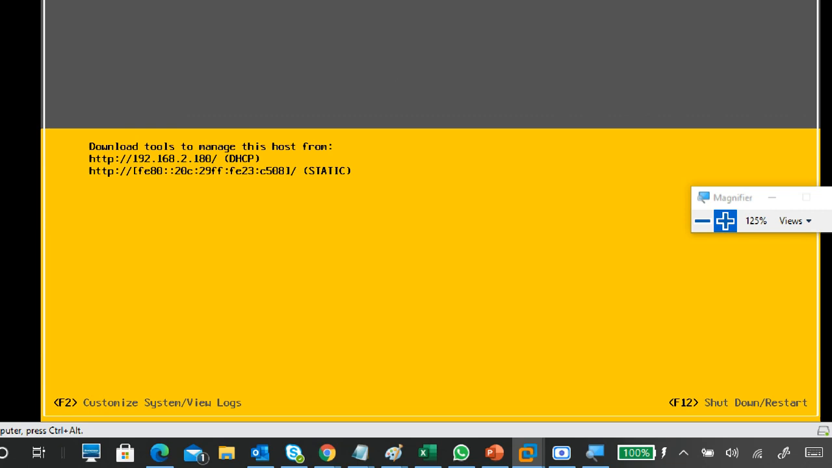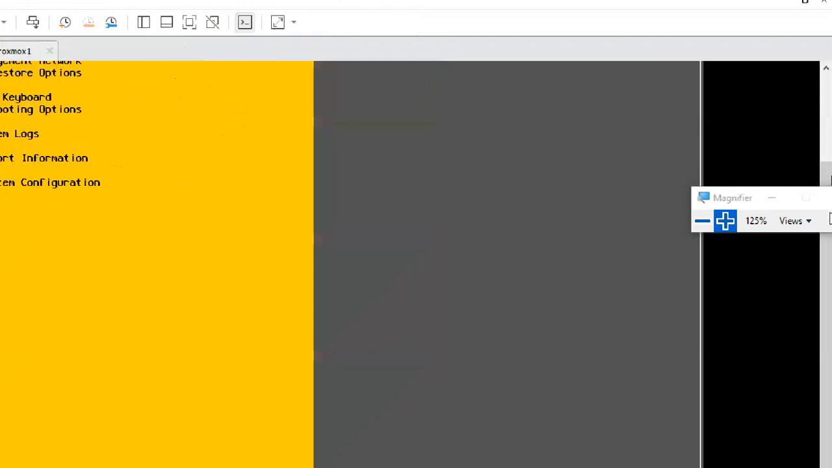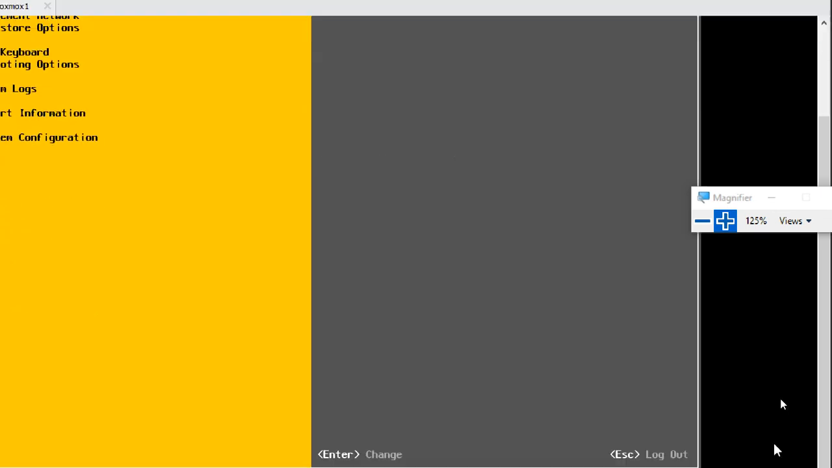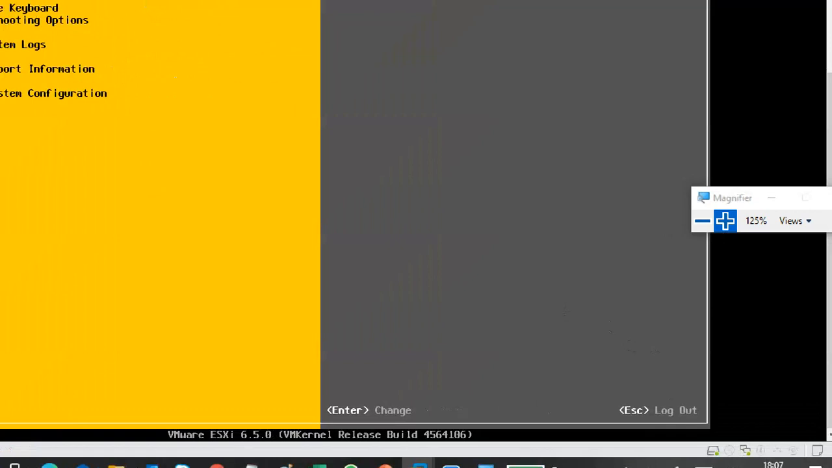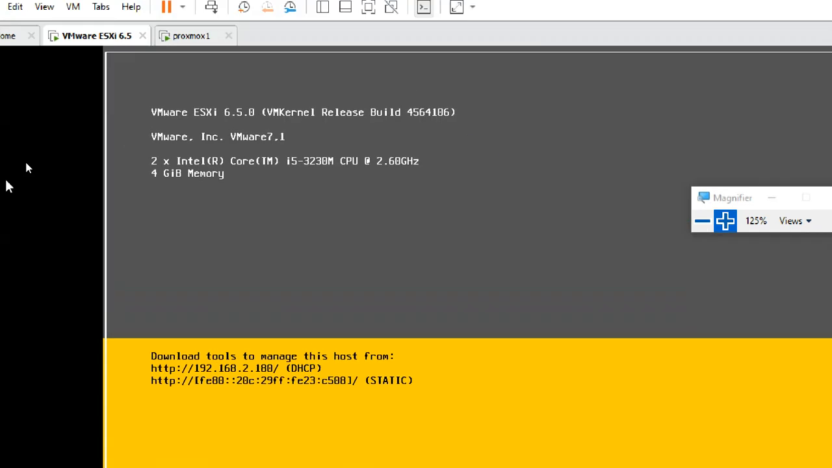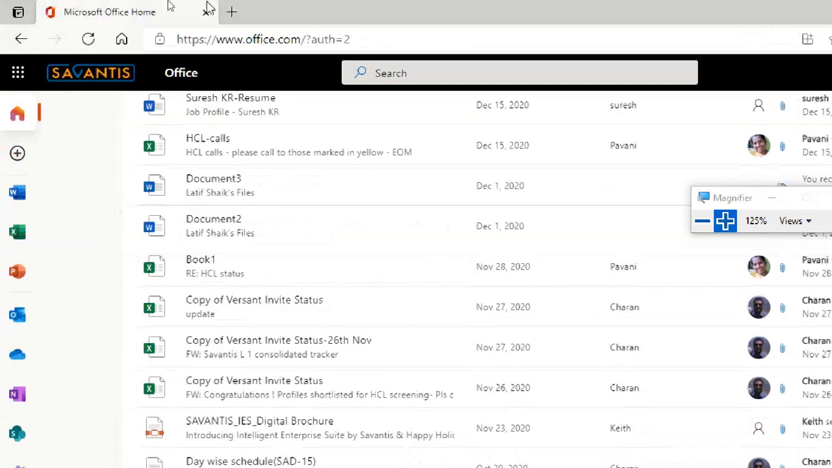This is VMware vSphere, single host. Actually, I run two hosts in the same machine. Configure password, configure management network, restart, test, like this. So many options are there. More than this, nothing is there. Escape to log out. That's it. Understand? This PC does not contain anything. Anything you want to do, you have to do it with the browser only.